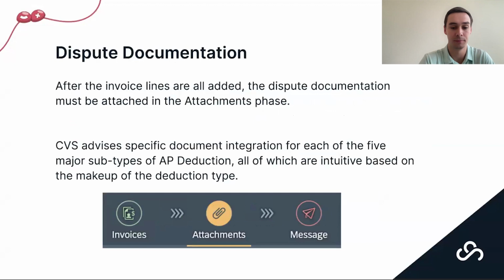And so, more on the dispute documentation side, once you've added all the lines you want to dispute, you then go to this next tab here in the middle. It'll say attachments. And that's where you attach everything that's required. CVS advises specific documentation for each of the 5 different types. And so I think we'll talk about what's required for each different deduction type here.